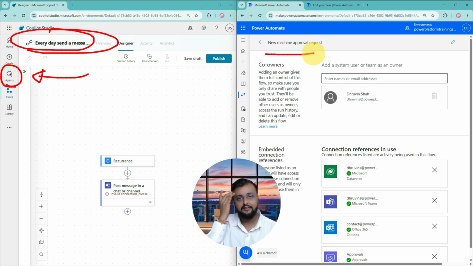Another difference I find very interesting is the licensing, as I spoke about, because Copilot Studio doesn't require any additional Power Automate licensing. It is already included in the Copilot Studio licensing. So if you have that kind of use case, at that time you can consume it there. So yeah, that's the overall difference I wanted to talk about here.